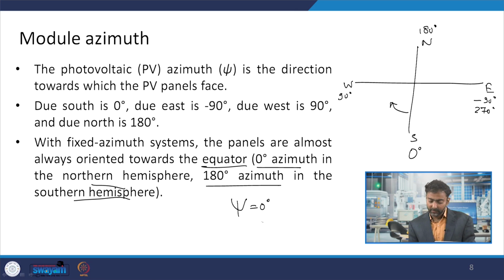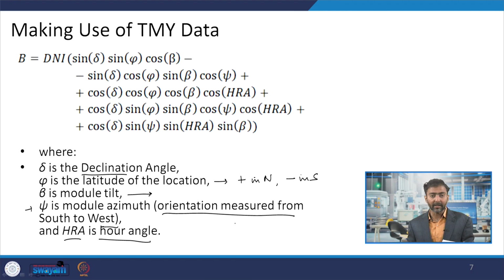So we have psi equal to 0 degree, and interestingly, the other 2 variables which we talked about, beta and phi, they also have a correlation. This has been fairly well understood and studied: if I want to optimize my PV panel output, the PV electricity generation around the year, if I want to maximize it, then the most optimal tilt angle beta is the same as phi, the latitude of the particular location.